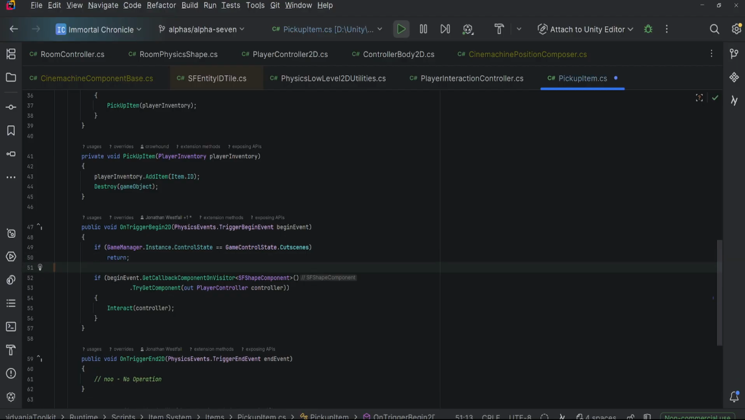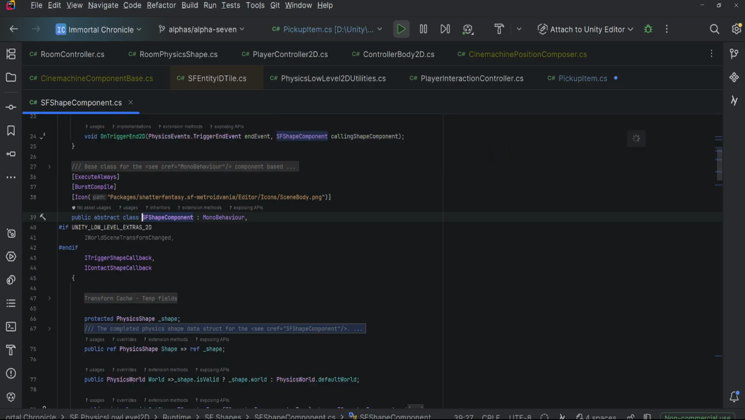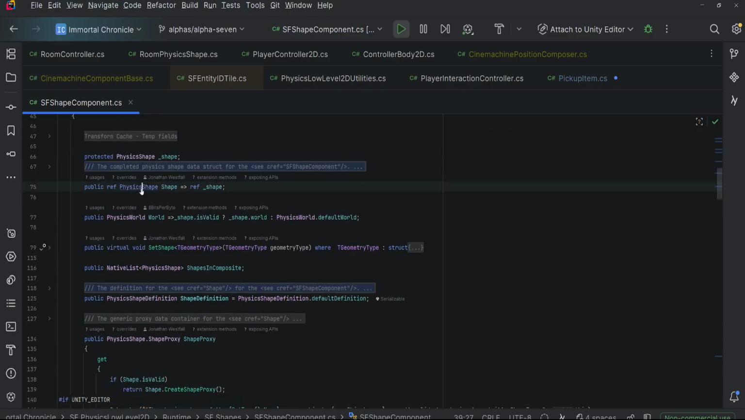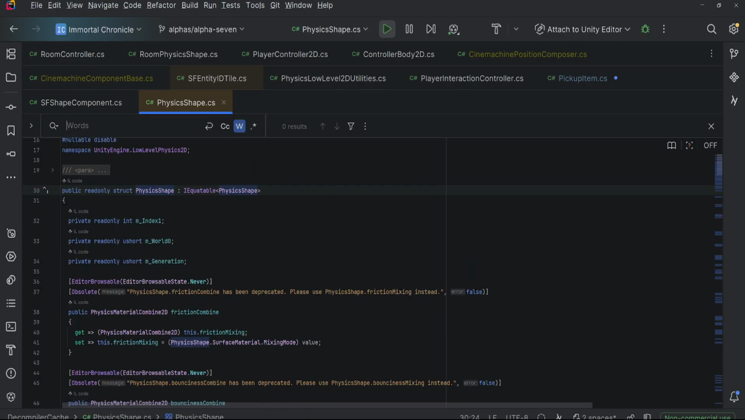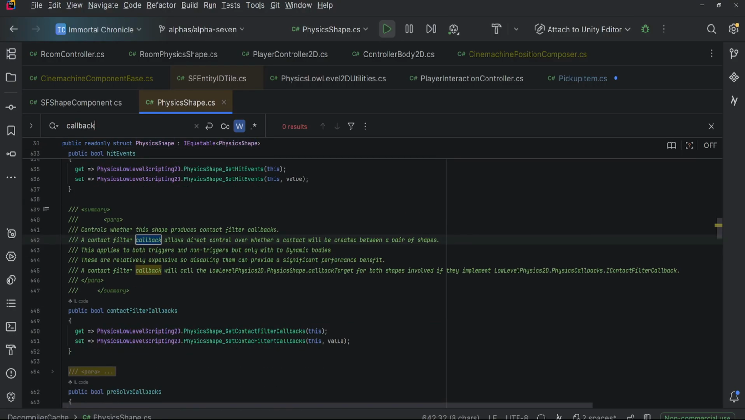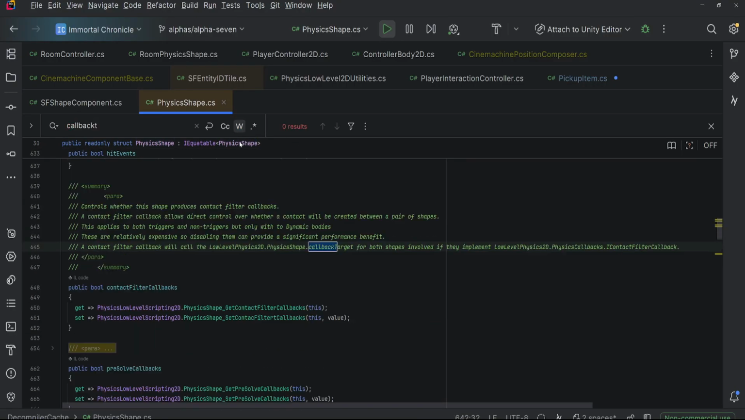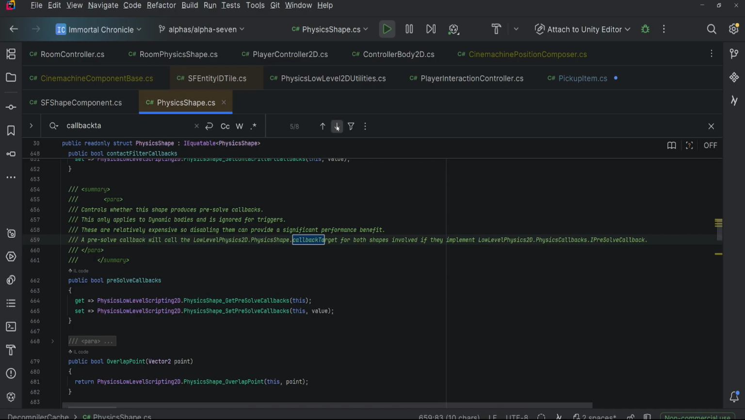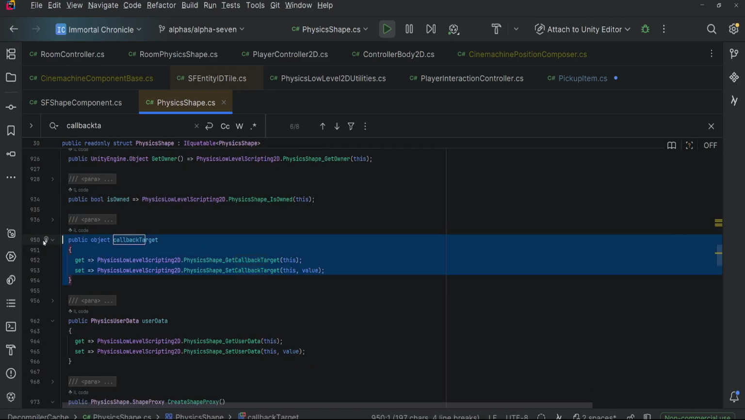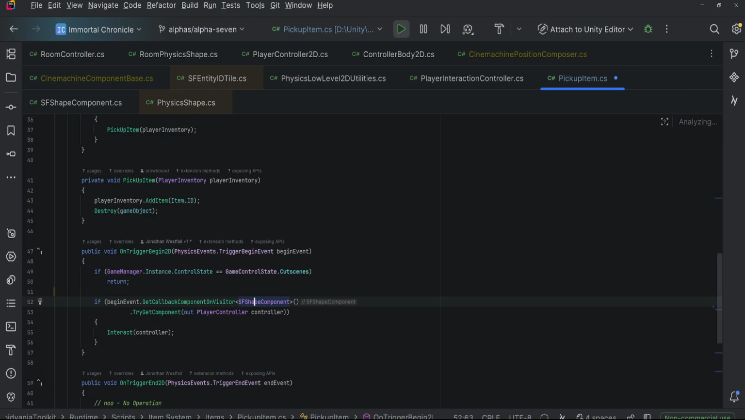So if I go to the FF shape component, if I go to physics shape, there's actually a callback target. So I'm able to get the callback target, and I can check to see if it's a component, and it basically returns that. And then from there you can do the normal try get component on game objects and stuff.